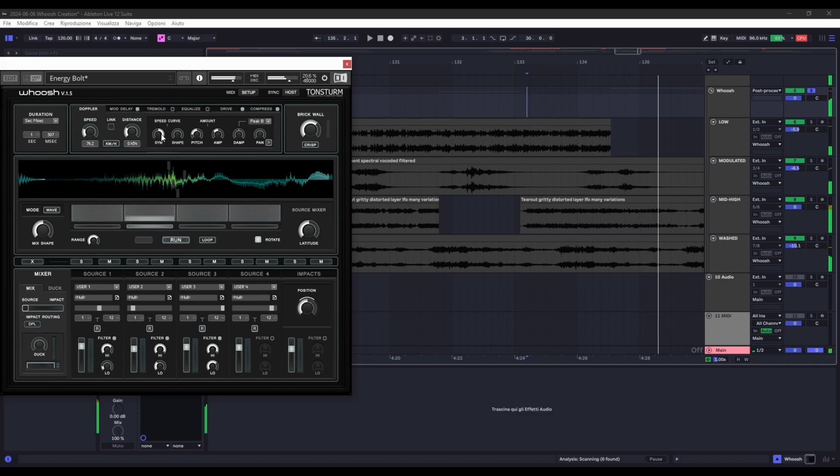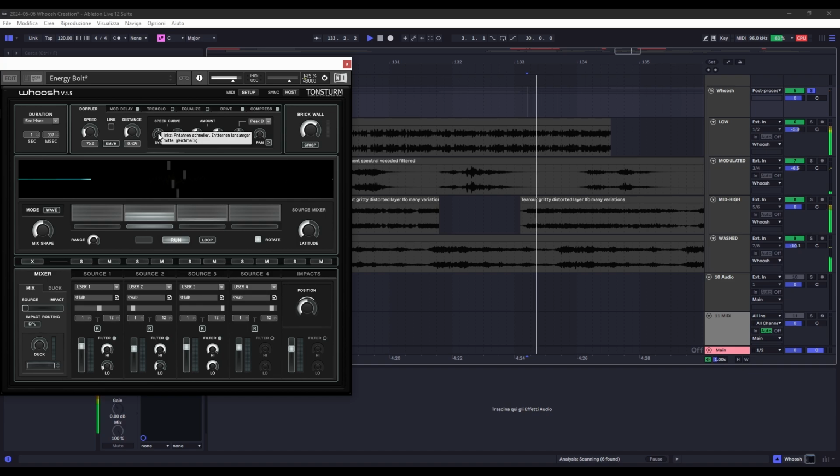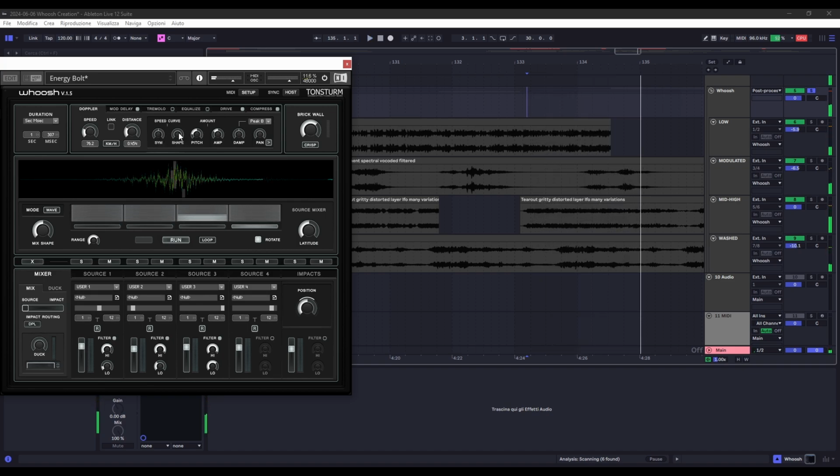And here at default position, and I like to have the shape a bit up, usually not all the way, but it depends, because it smooths a bit the whole symmetry shape. And then there is the pitch amount and amplitude amounts.